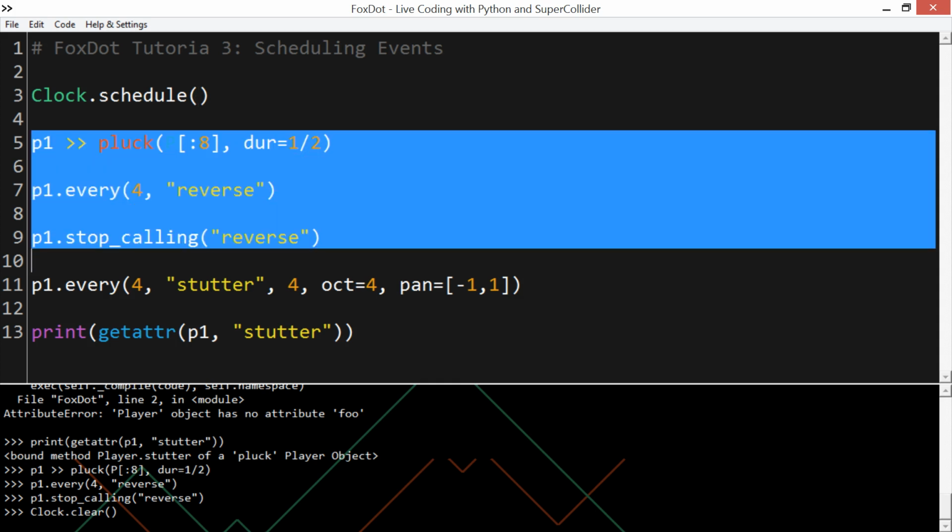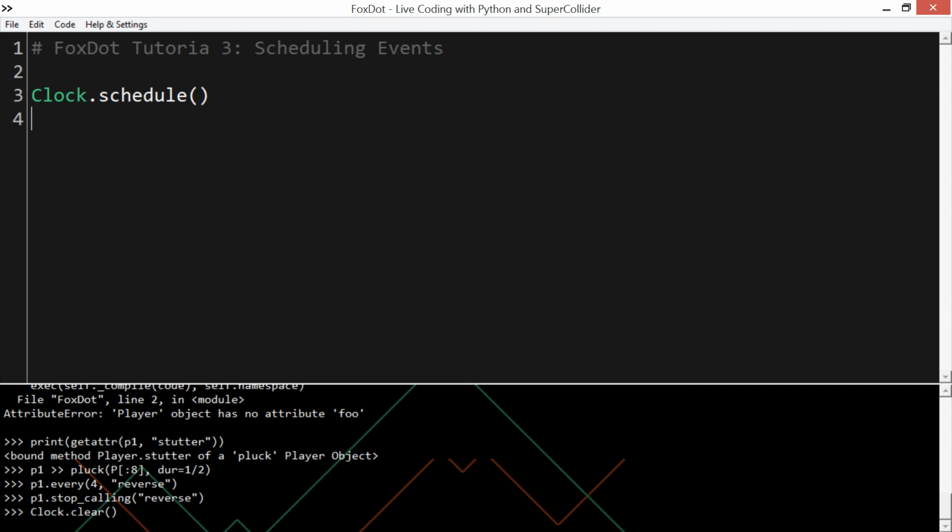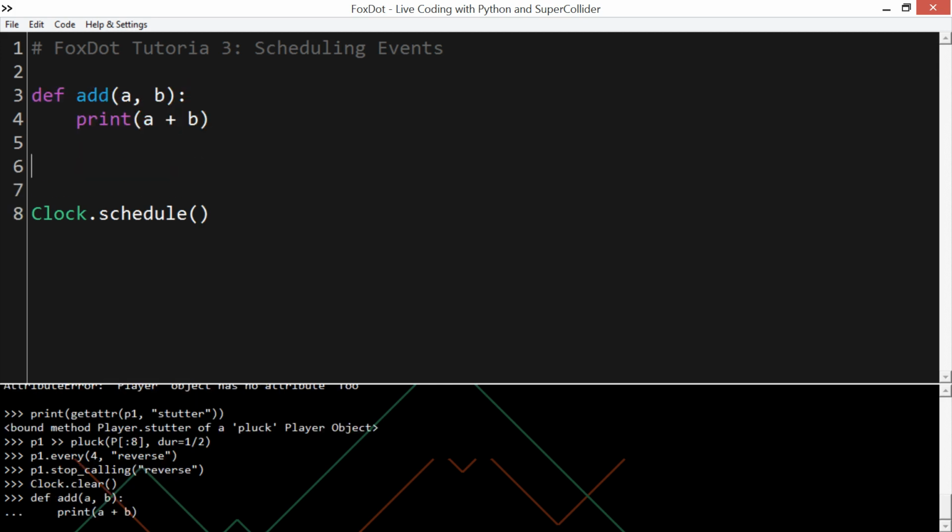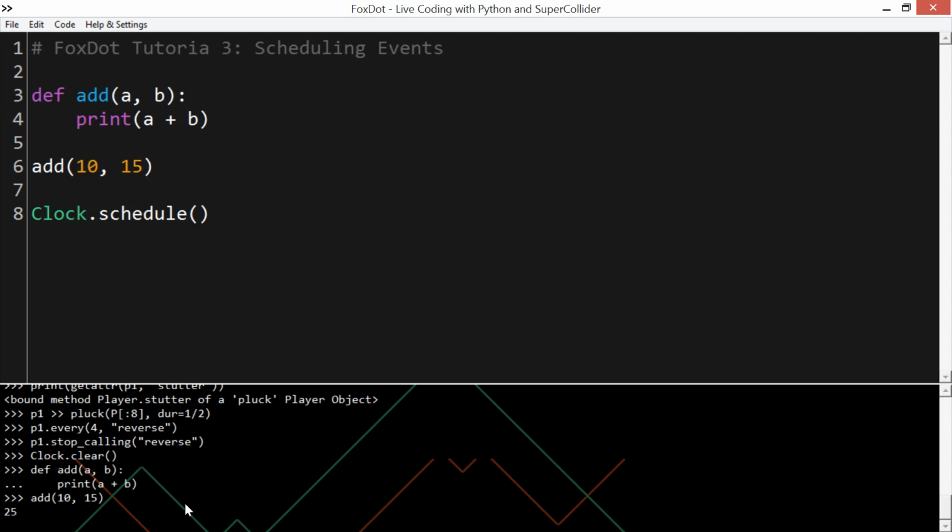So I'm just going to delete this. Let's say I want to call a function that adds two numbers together and prints that to the screen. So if I call add(10, 15), it prints out 25 to the console there.